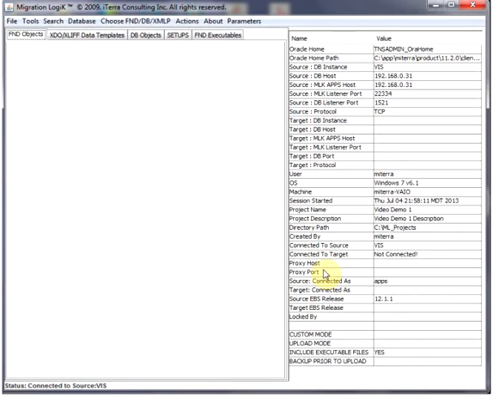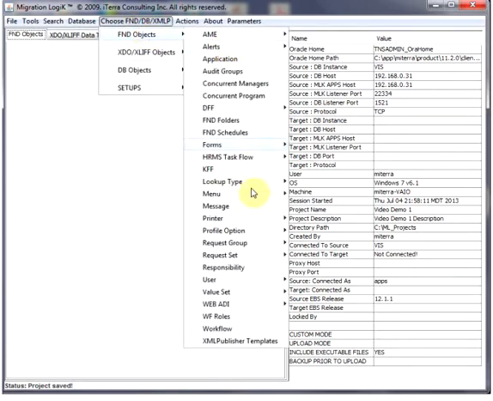After we have connected, we can start selecting EBS objects. It might be a good idea to save our project now, but it is not required. Navigate to File, Save. Now, back to FND object selection. First, let's choose User Object. We navigate to Choose Database Objects, click Users.